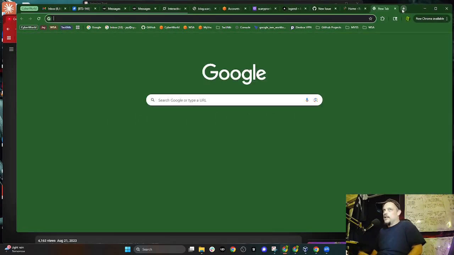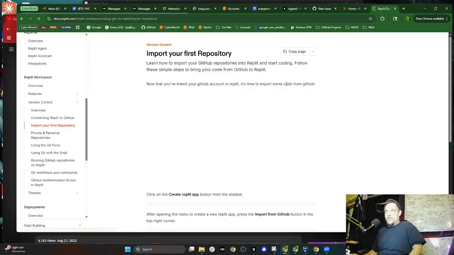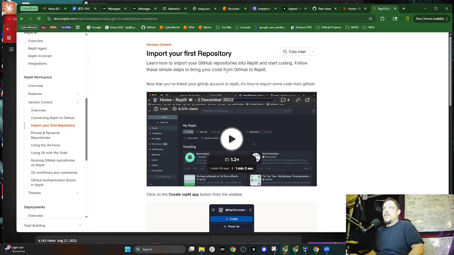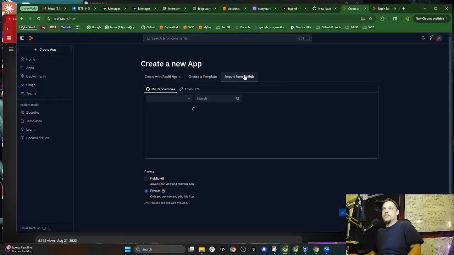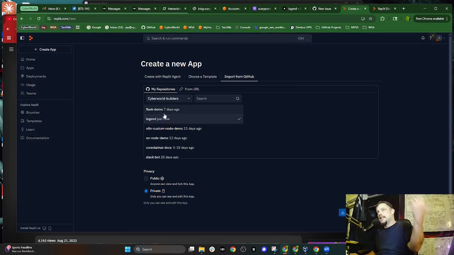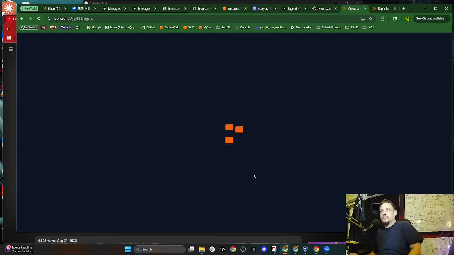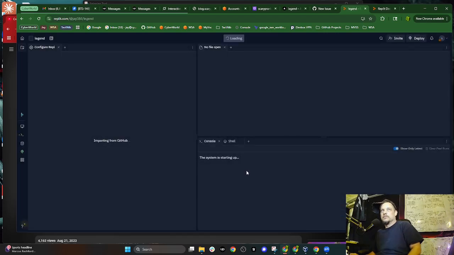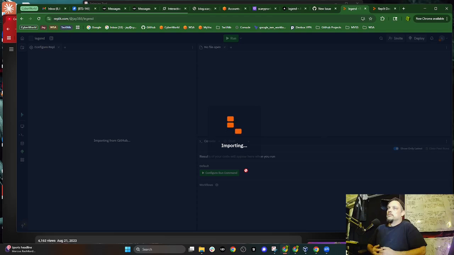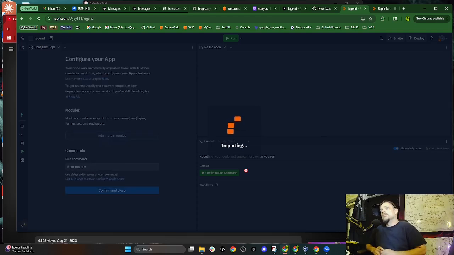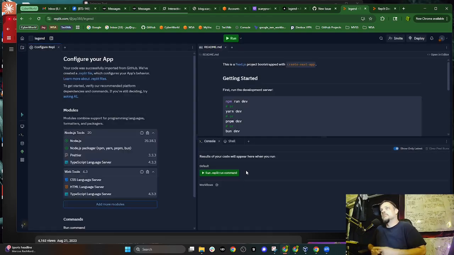Should probably glance at the docs. Import your first repository. Learn how to import your GitHub repositories into Replit and start coding. Follow these simple steps to bring your code from GitHub to Replit. Create Replit. Import from GitHub. And we've already connected to GitHub, so it's real nifty. Nice. Okay. Looking at what's there.